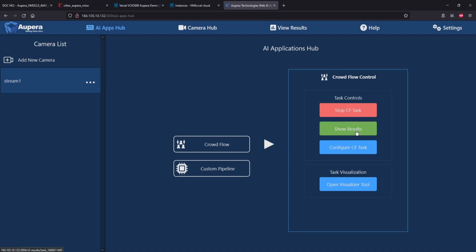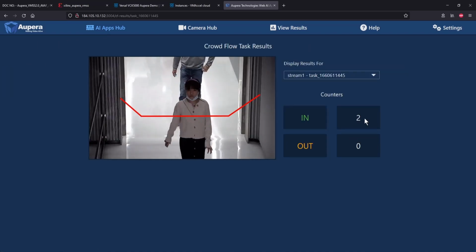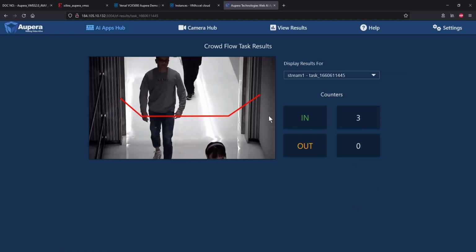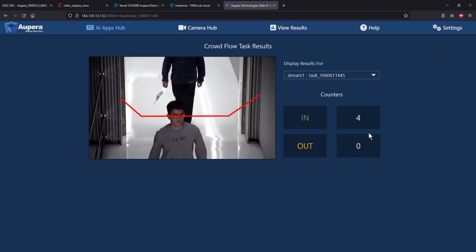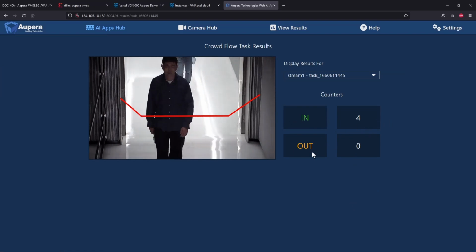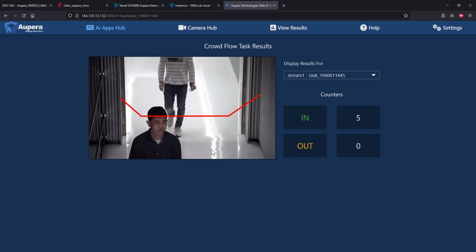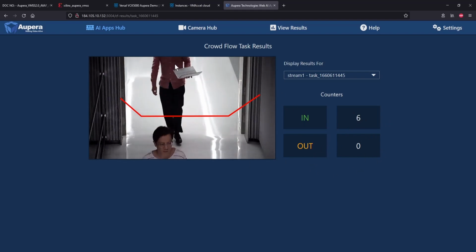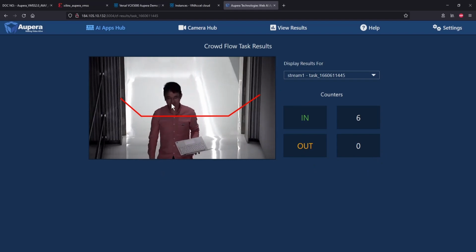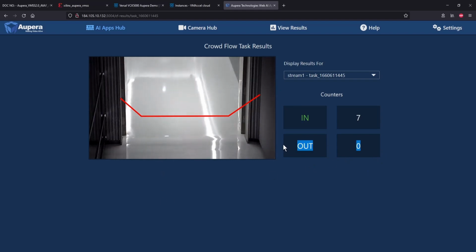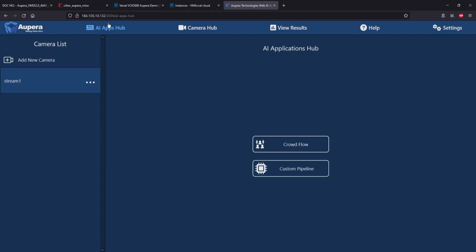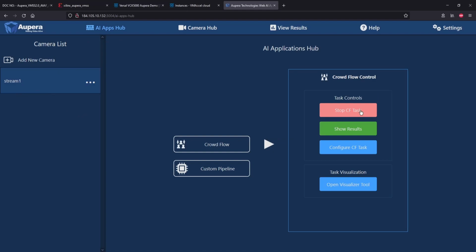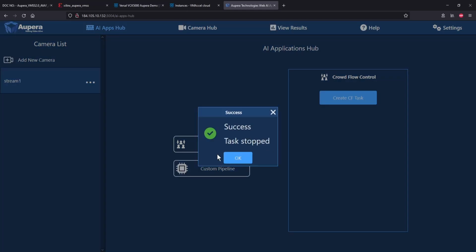We can go to the Show Results panel, and you can see it's already working. So when faces pass down, the in counter will be incremented. If faces were to pass going up, the out counter will be incremented. In this video, it's just a loop of people going down all the time, so the out counter will always stay at 0. If you stop the task, you would go to AI Apps Hub, Stream 1, click CrowdFlow, and then you can hit Stop CrowdFlow Task.